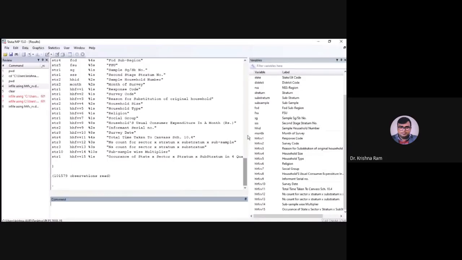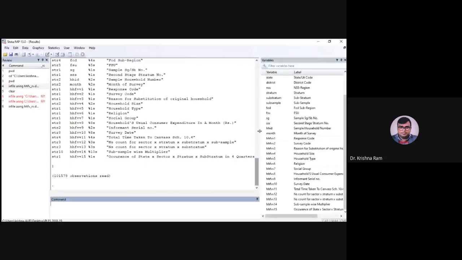So for generating a household unique ID, as I told you, we require the variables visit, quarter, FSU, Hamlet group, household serial number.